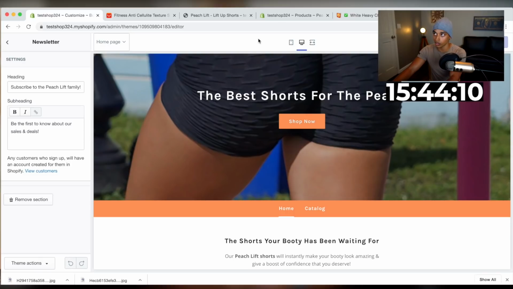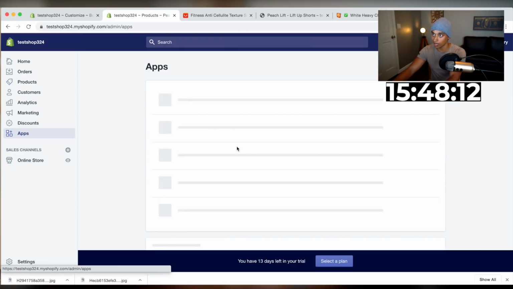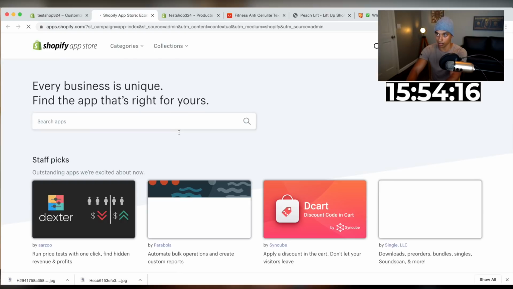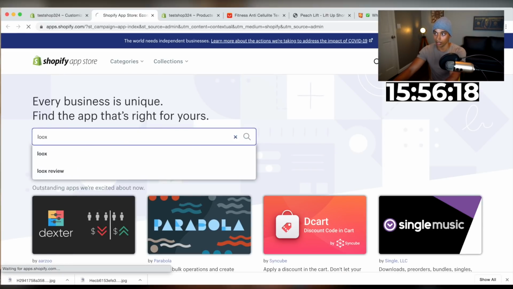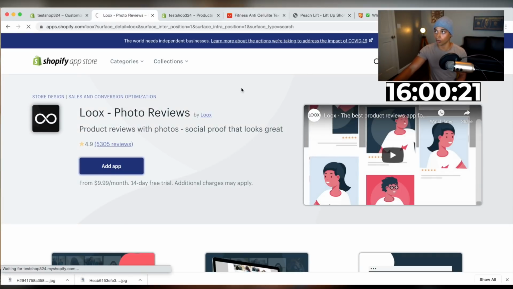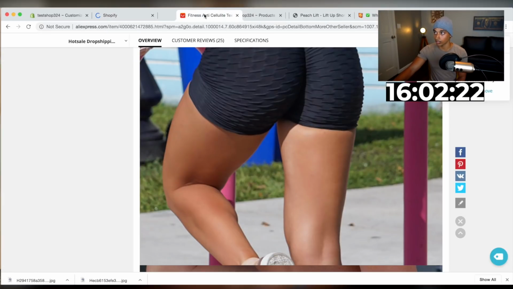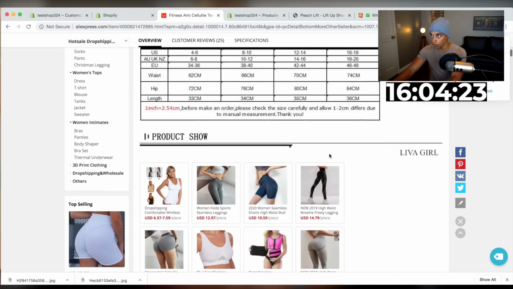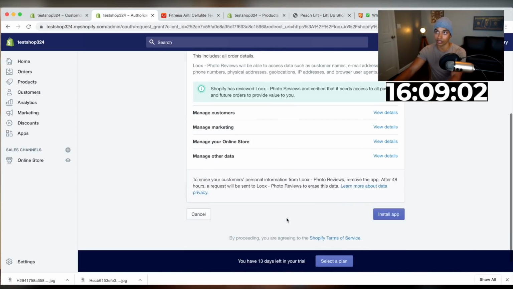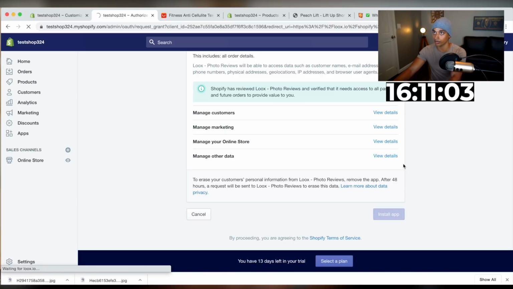So the first thing I'm gonna do is I'm probably just going to download an app like Loox to import some reviews over. So let's see if we can get this done. So Loox is right here, and we're gonna add this, and we'll be able to actually import reviews from that exact AliExpress listing. So this has like 25 reviews, so that's not amazing, but it should be enough reviews to make the site look a little bit cleaner.